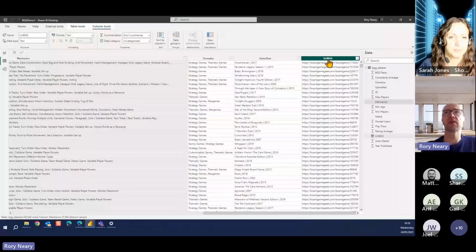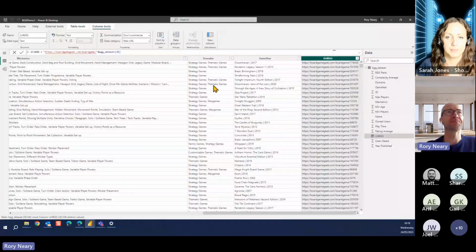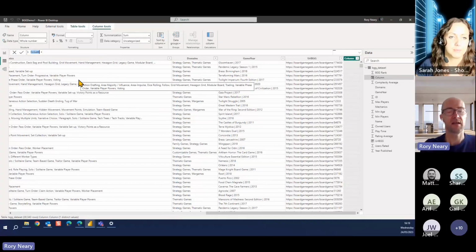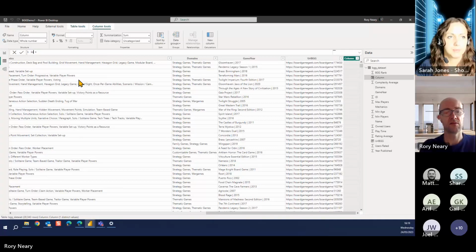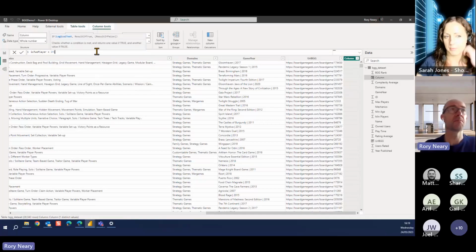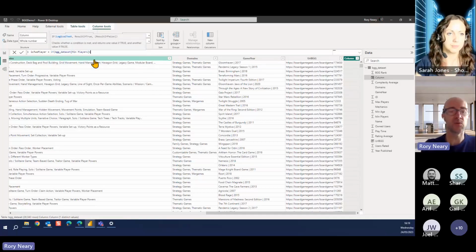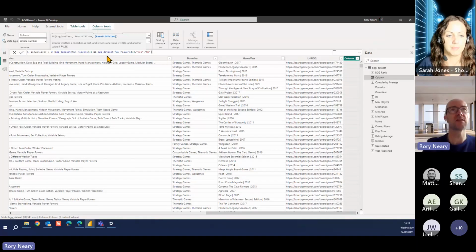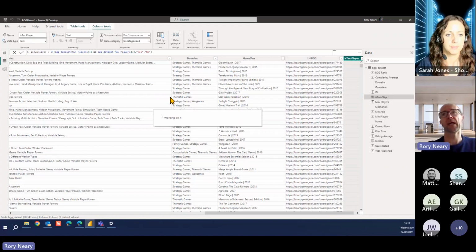But if I wanted to do that, I would go onto here, right click, new column, and I could say is 2 player, and equals if min players equals 2 and max players equals 2, then I'll do a quote yes, otherwise quotes no. But bear in mind, it does kind of limit us in terms of how we work with this.